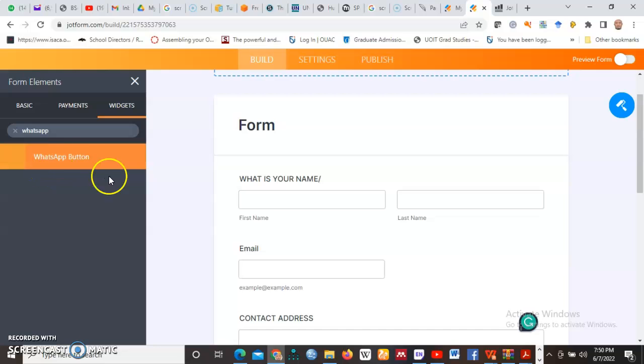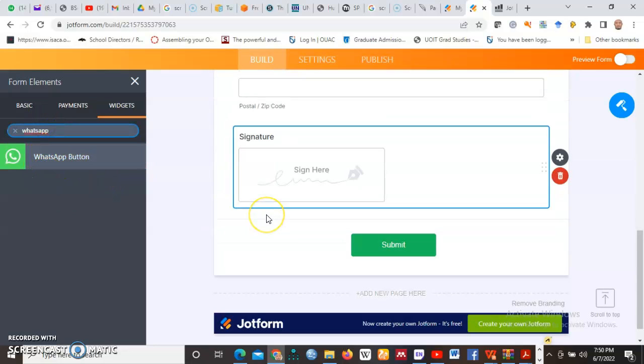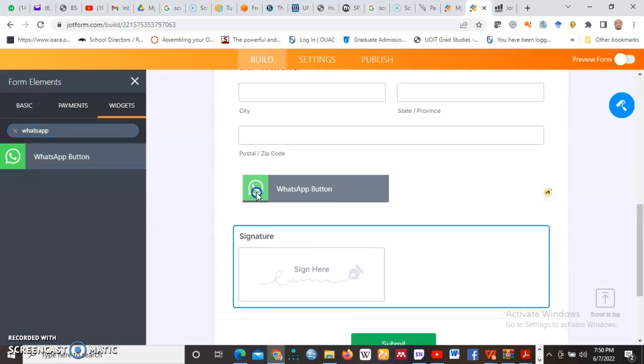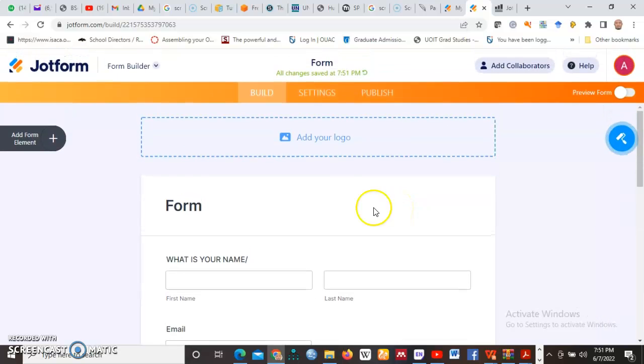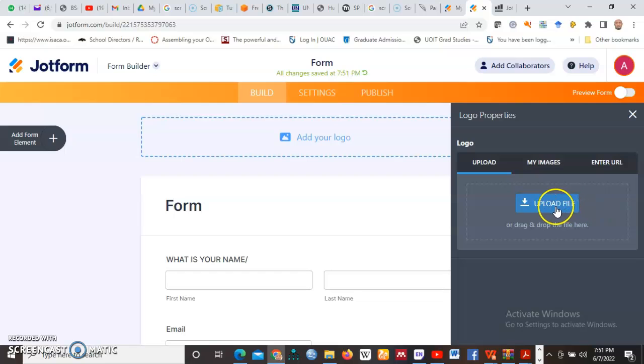For the widgets, like we said, you may want to put widgets to enable your users to access you through many widgets that are provided in this form. It is taking long here. I don't know whether it's a network issue, so I can cancel this in order not to waste so much time. You can add a logo. Maybe you want to upload a badge or something that represents your company.